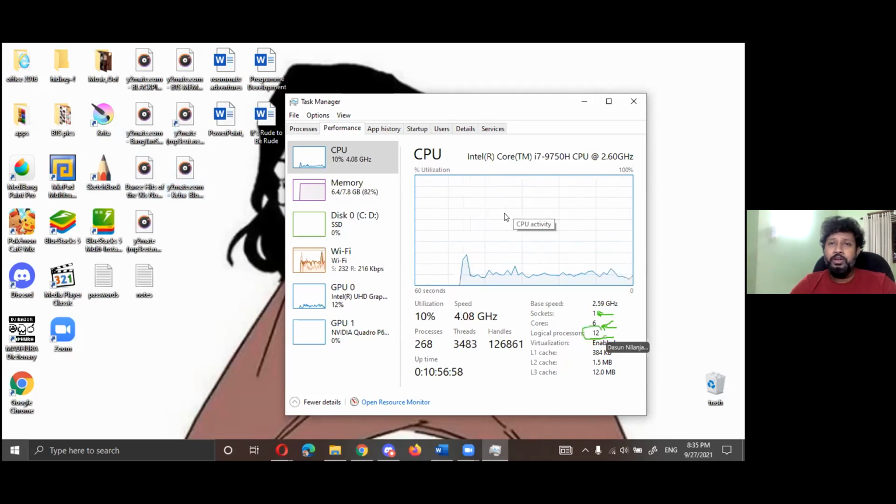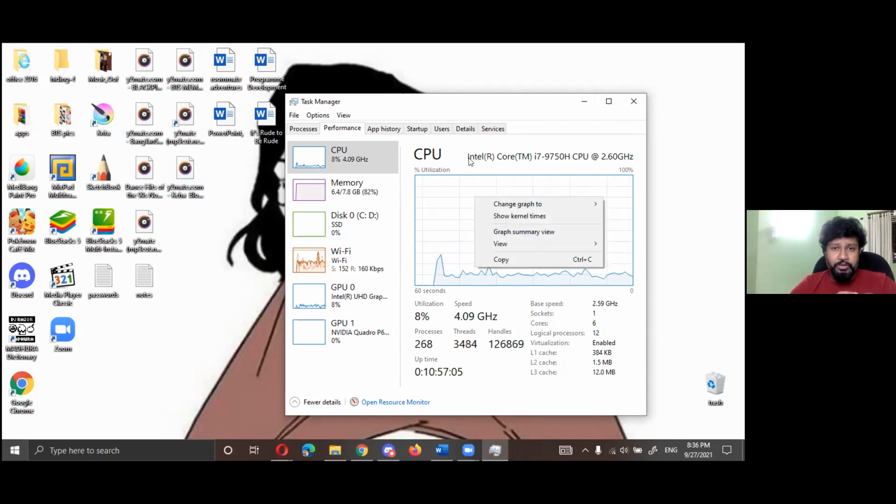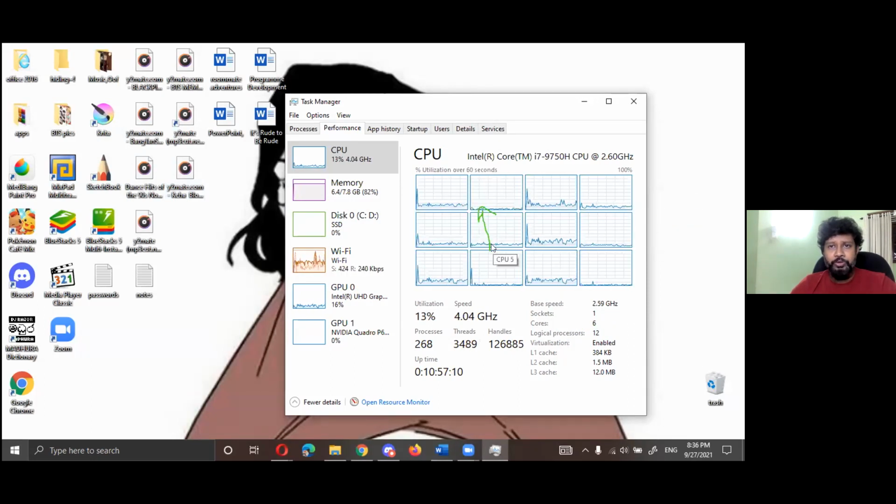If you want to see all 12 processors, you can right click there and change graph to logical processors. Then you can see how all 12 processors are occupied. Utilization is around 10%, 8%, which means your computer is not generating much heat. You can see the cache memory, L1, L2, and L3 cache. This is the memory inside the processor.